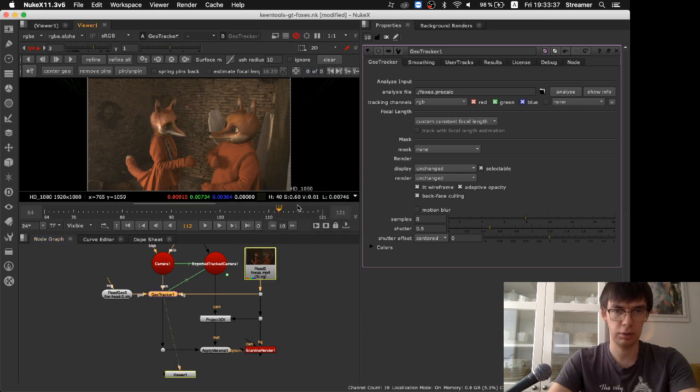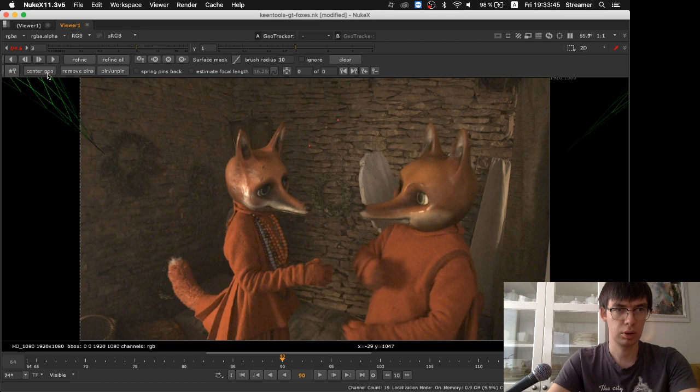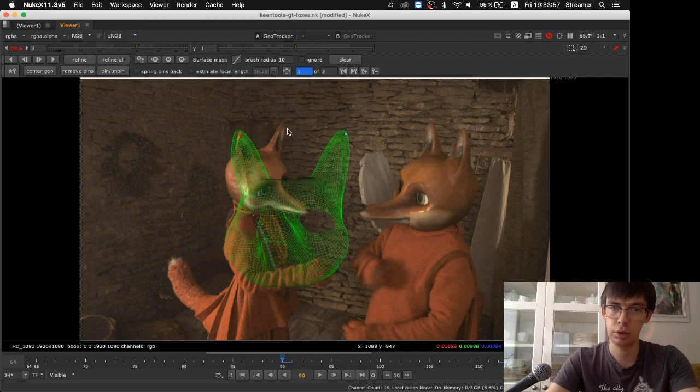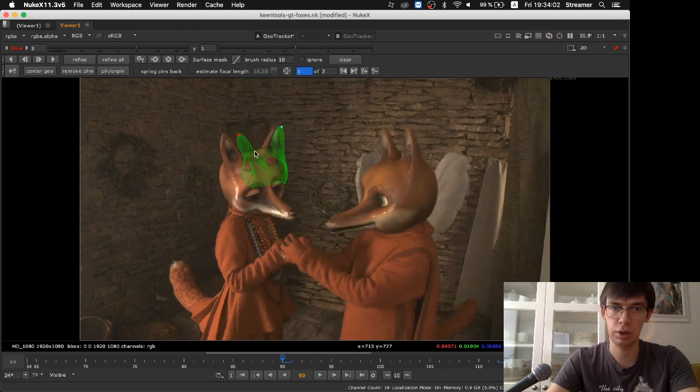Now let's switch to GeoTracker. Delete any prior tracking, and now I can attach this object to the projection.